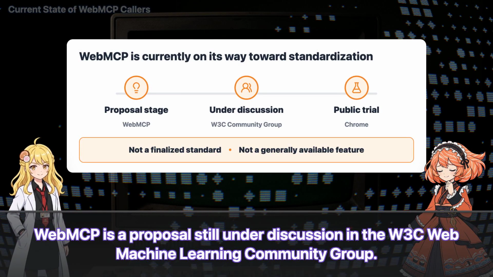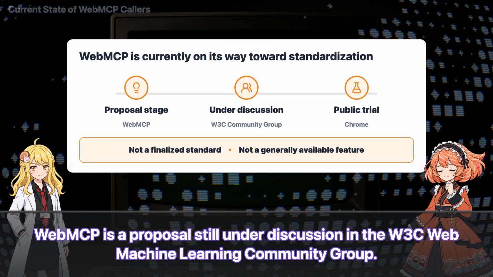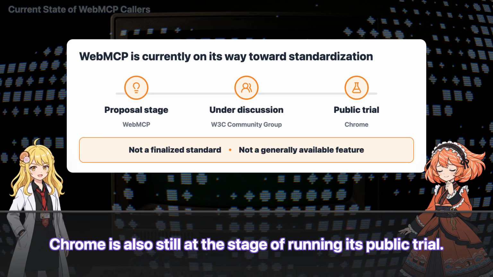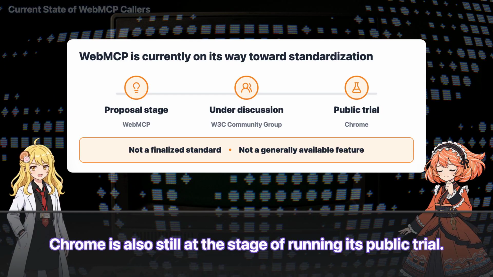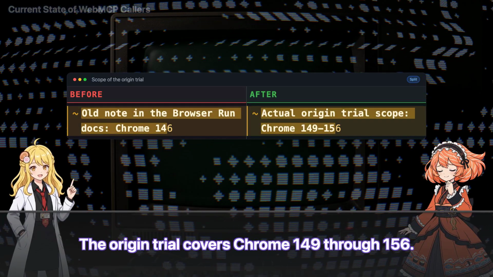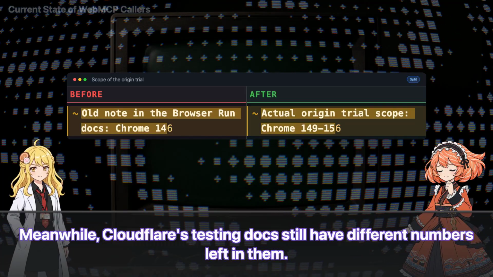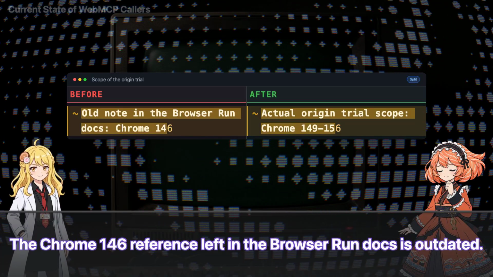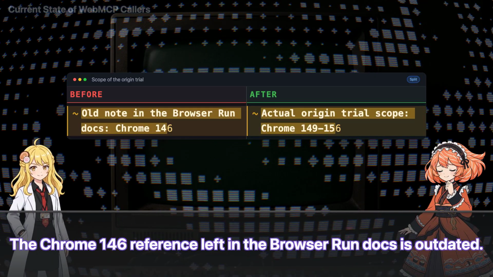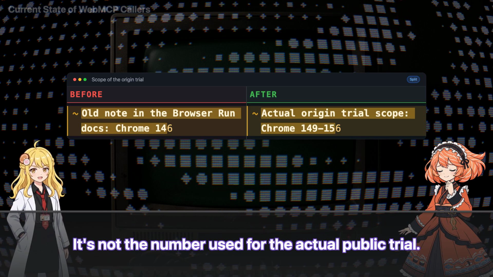WebMCP is a proposal still under discussion in the W3C Web Machine Learning Community Group. Chrome is also still at the stage of running its public trial. The Origin trial covers Chrome 149 through 156. Meanwhile, Cloudflare's testing docs still have different numbers left in them. The Chrome 146 reference left in the Browser Run docs is outdated. It's not the number used for the actual public trial.